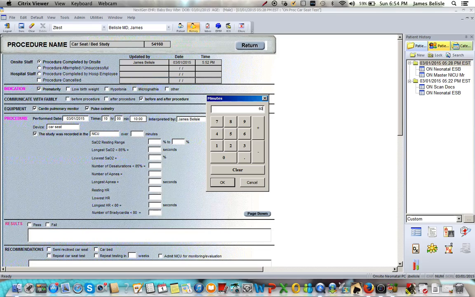I'm using the keyboard, but you can use these numbers here. Now, when I press it, watch what happens. I did it over 60 minutes, and it goes right to the next one. It asks me what the sat is in the resting range. I'm going to put 96. Then I push enter, and it goes right to the next one. It was 96 to 99%.